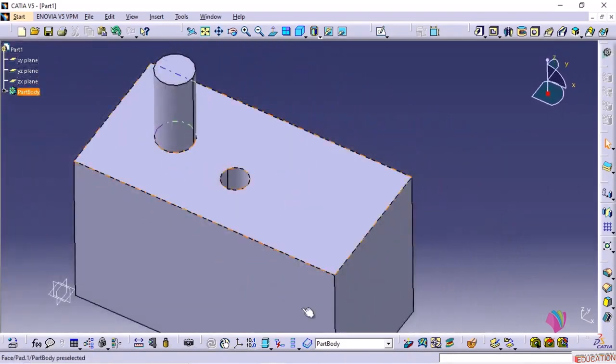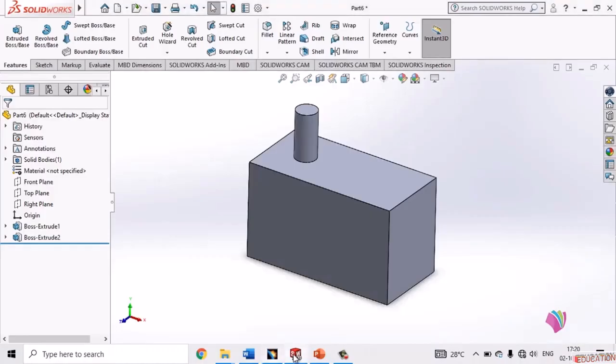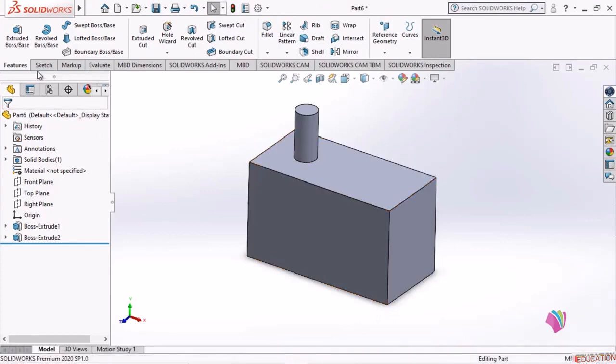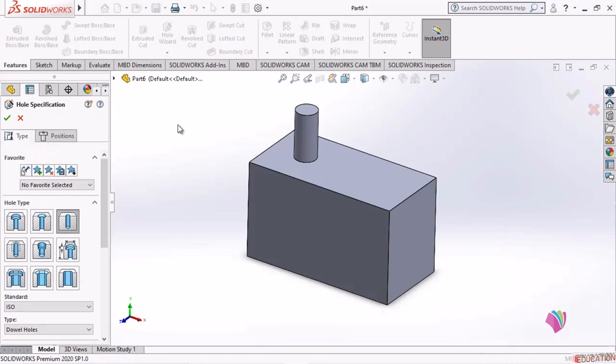Now the same hole we will create in Solidworks. Let us go to Solidworks and let us see where is the hole tool. You can see there is a hole wizard and we have an arrow here. When you click, there is a drop down menu which contains three types of tools. First is the hole wizard, advanced hole and thread. Let us go for hole wizard so that we can create a hole.